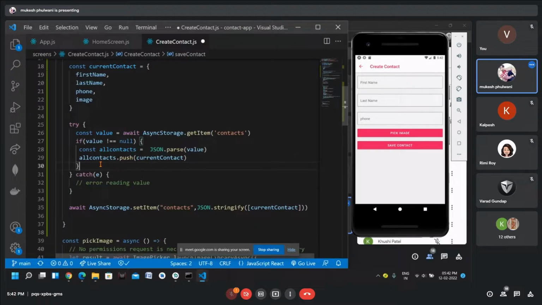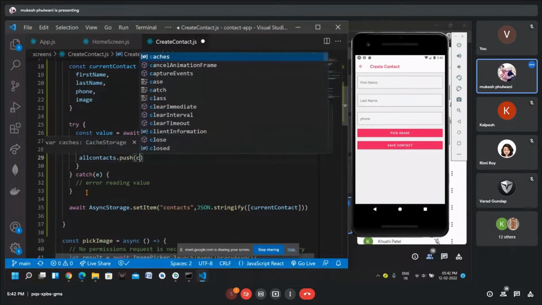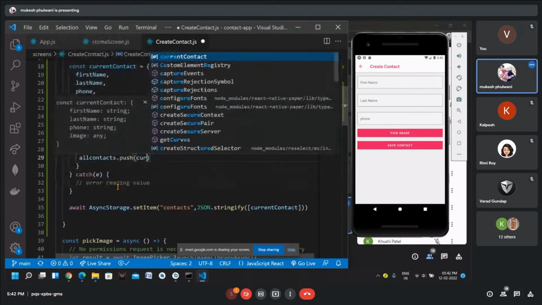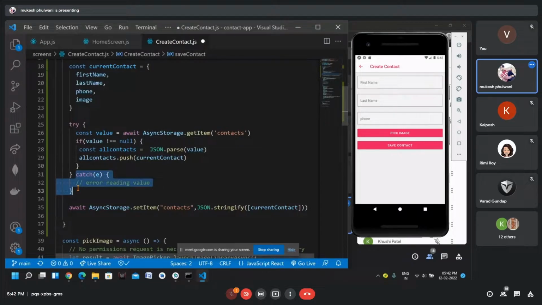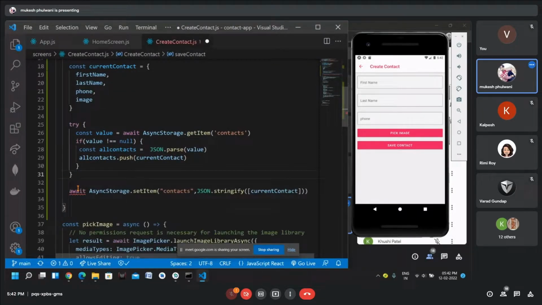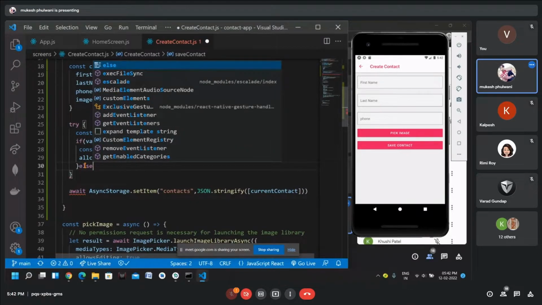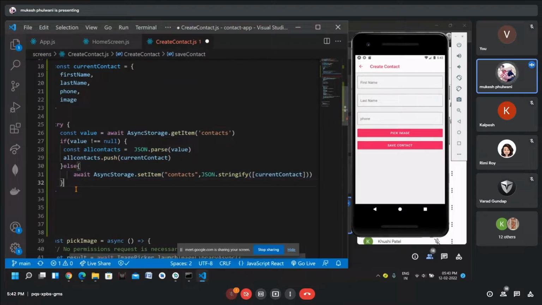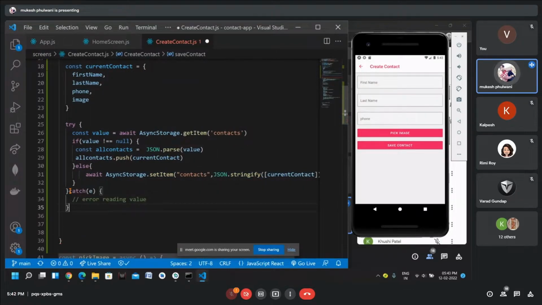And we can get rid of this catch, Control X, and Control Z. Current contact, we can get rid of this, Control X array. And where is our if condition? We can add an else to this if, and in else we will add this line of code, and here we can put our catch code.